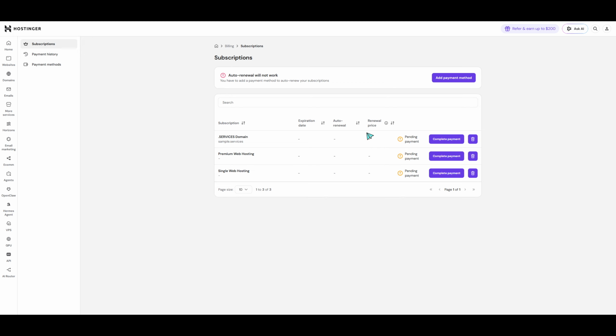A pending order is usually an order that was started but not completed, or one that is still waiting for action. If you no longer need it, removing it helps keep your account organized and easier to manage. To remove the pending order, simply find the trash icon next to that order and click it. That's the action used to delete or remove the order from your list. After you click it, the pending order should disappear or be removed from the section.